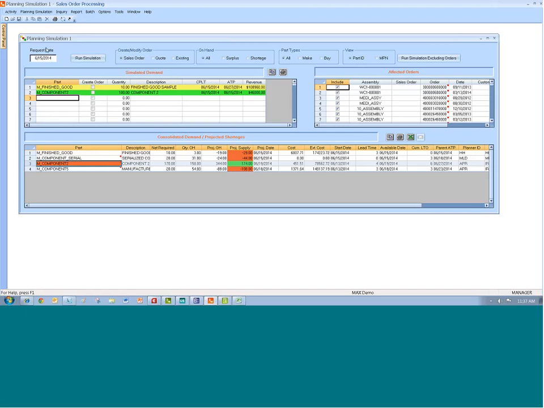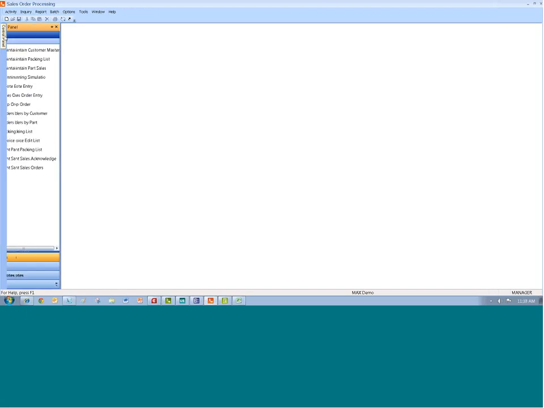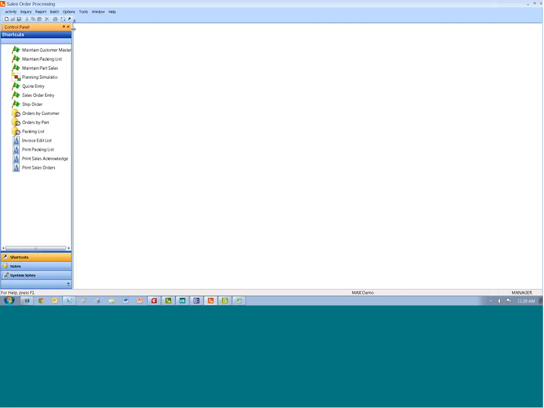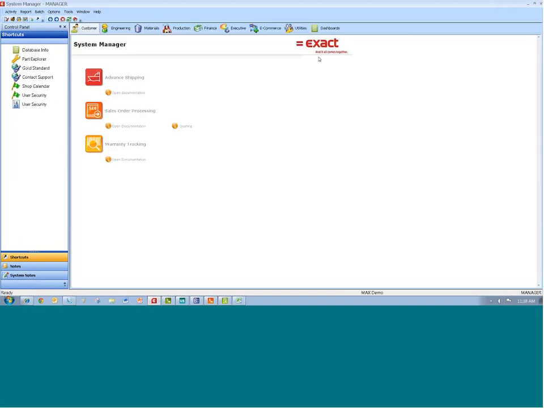And this is going to allow you to do that forward scheduling based on their requested date. Okay, so that's the planning simulation tool with forward scheduling. We're going to finish up with a lot of new stuff in here.